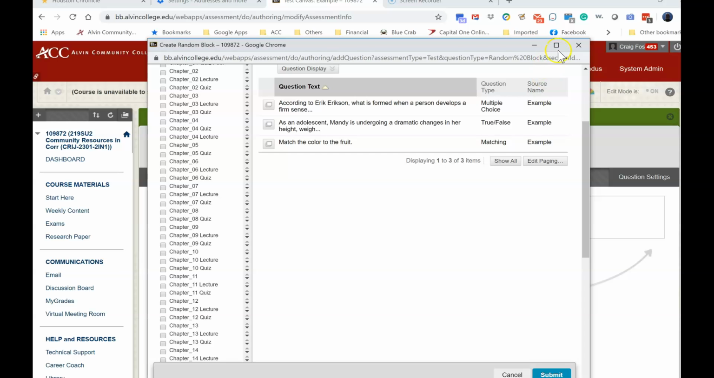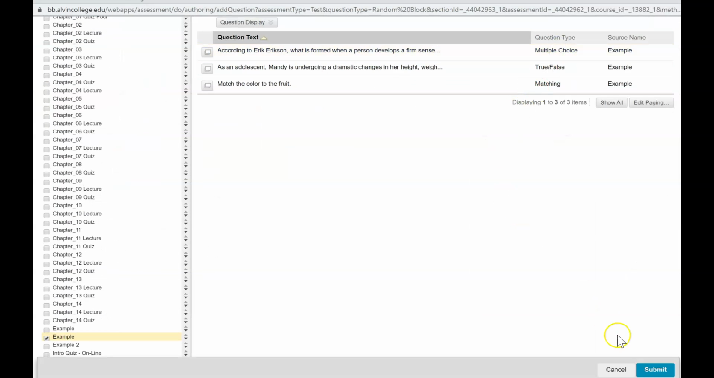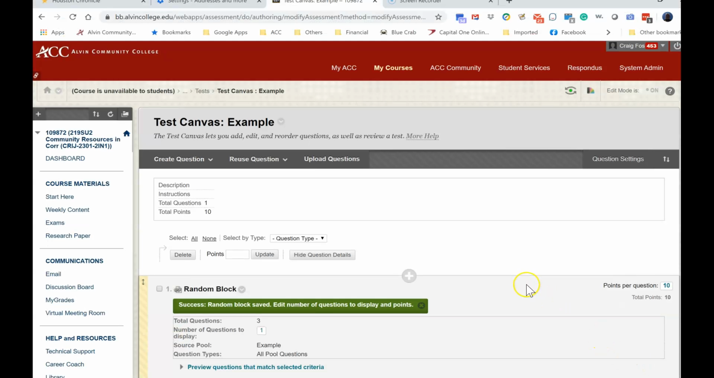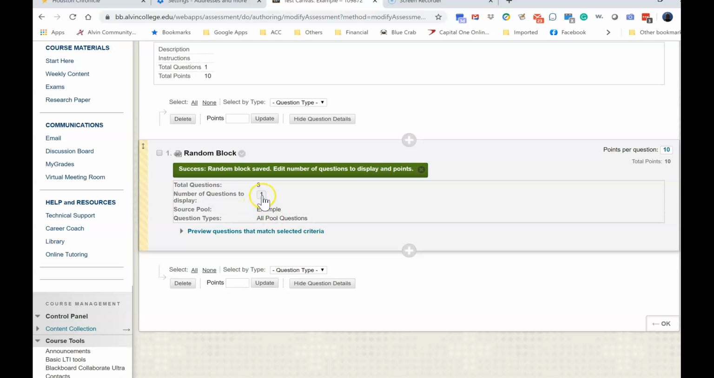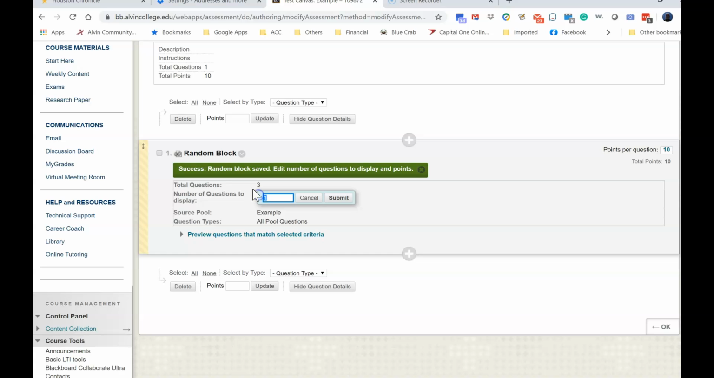Once that's occurred, you may have to expand your screen out to find the submit button. But once you do, you hit submit, and it will put those questions into a pool. You can ask all the questions in the pool or just some of them. We're going to go ahead and answer all of them.